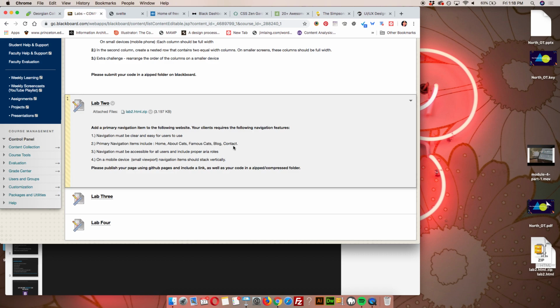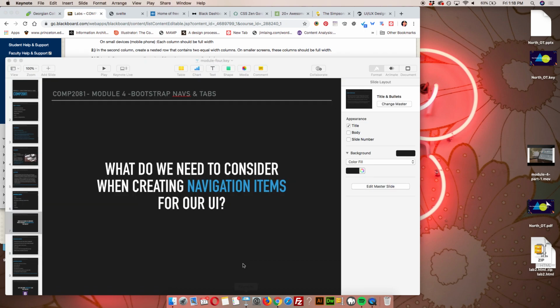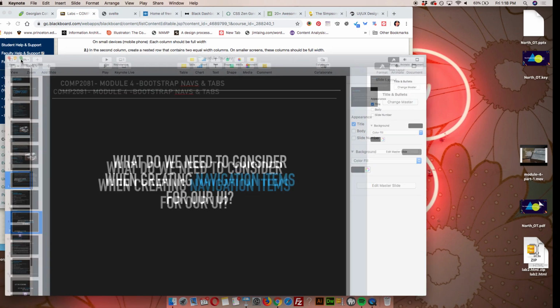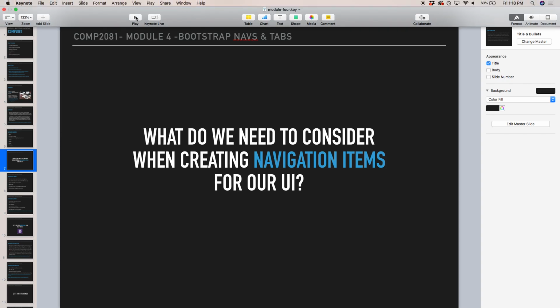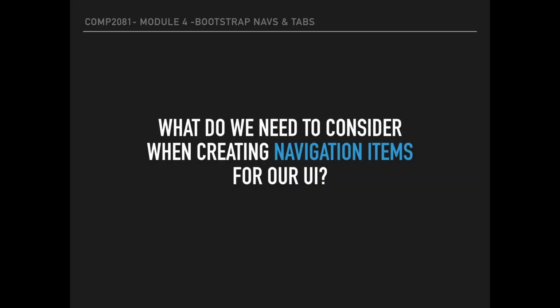Okay, so I'm hearing some great ideas. Let's go back to this question and you can share your thoughts. So it's pretty open, but what do we need to consider when creating navigation items for our UI? What, as web developers, do we need to think about? I heard lots of good ideas. I hope someone will share.